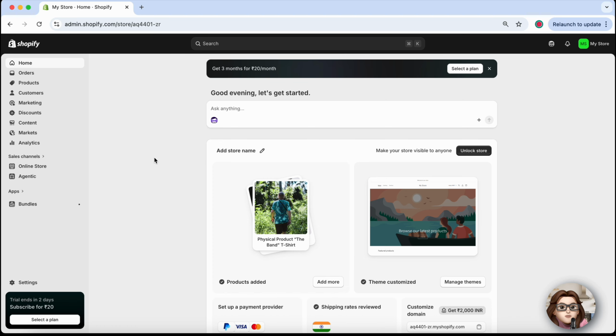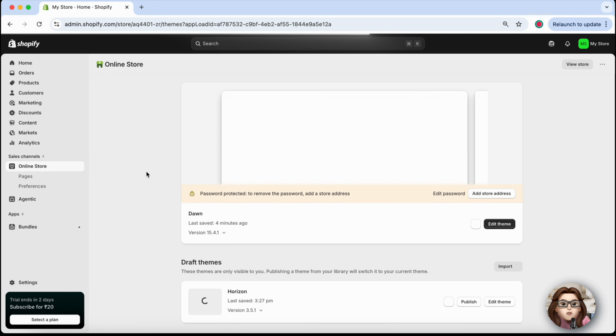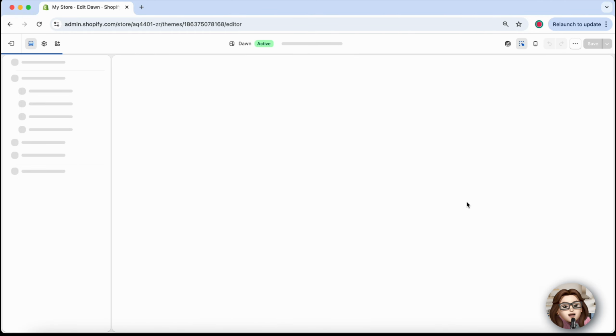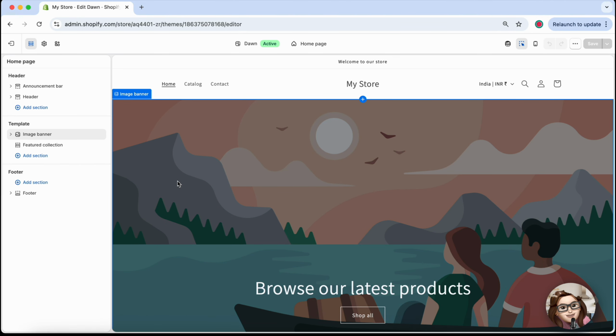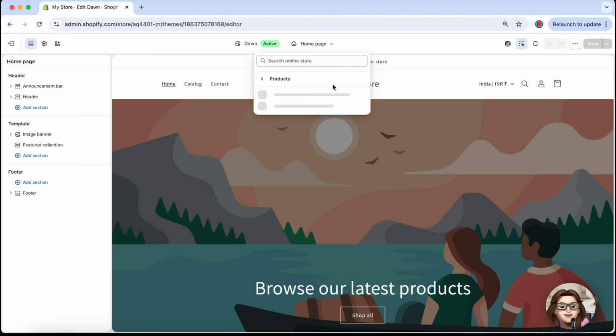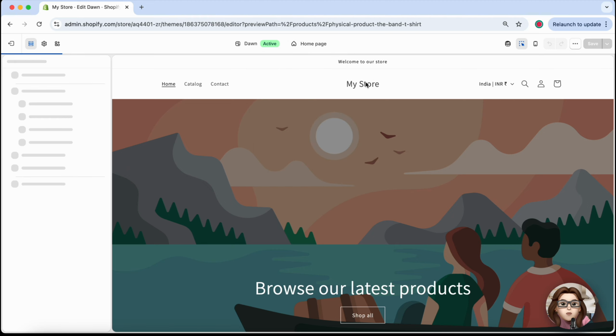Once you're on the home page, click on Online Store from the left sidebar. Next, click on Customize to open the theme editor. Inside the theme editor, click on the home page drop-down menu at the top. From the drop-down, select Products and then choose Default Product.